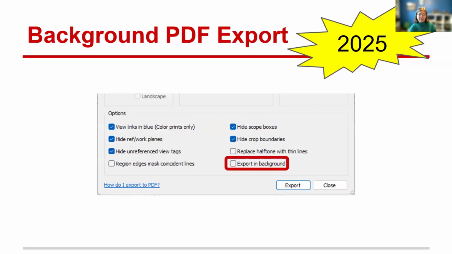All right, last but not least, it's a tiny tip, but one that could be a time saver. You can now export your PDF files in the background, enabling you to keep working in the model while Revit exports the files. On the one hand, I am sorry to take away your excuse for a coffee break while you export your set, but on the other hand, it might save you when you're trying to print something and keep working.